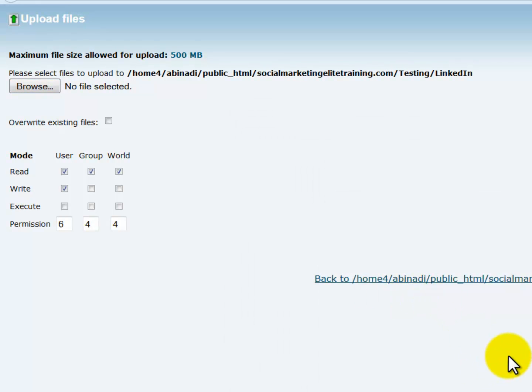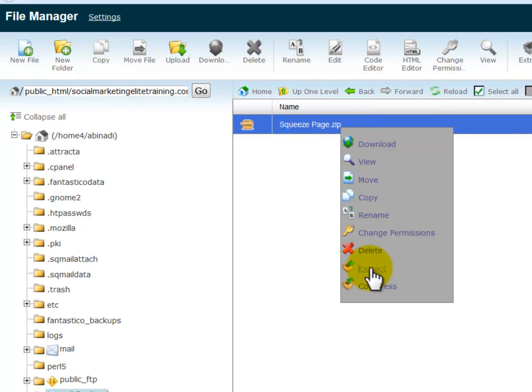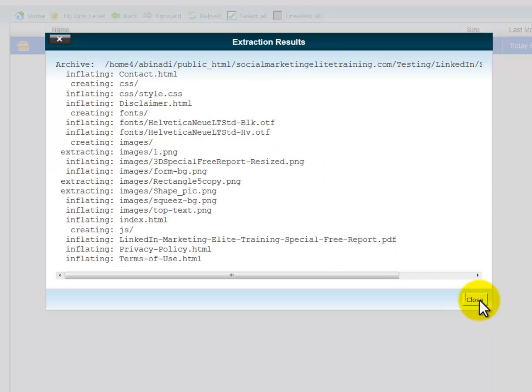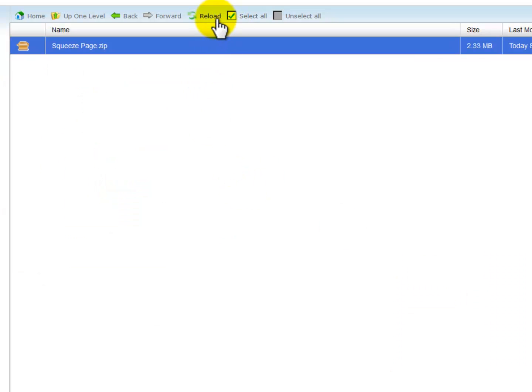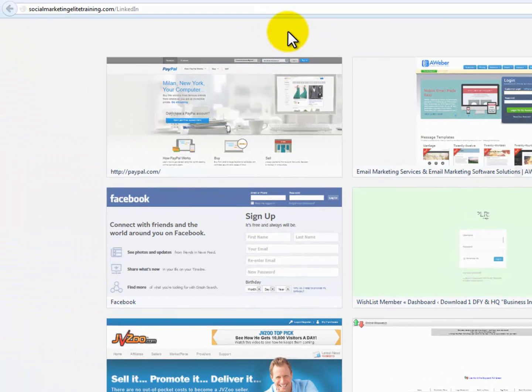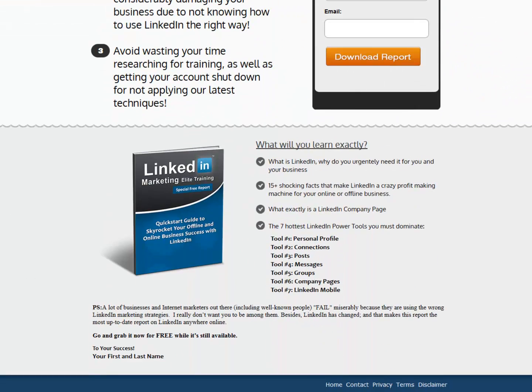Wait until the upload is completed. Go back to the File Manager, click on Reload, and there you have your zipped file. Right-click on it, click Extract. Extract Files, click Close, and click Reload once again. And there you have all your Squeeze Page files live. Just visit that specific folder. In my case, it is socialmarketingelitetraining.com/LinkedIn.